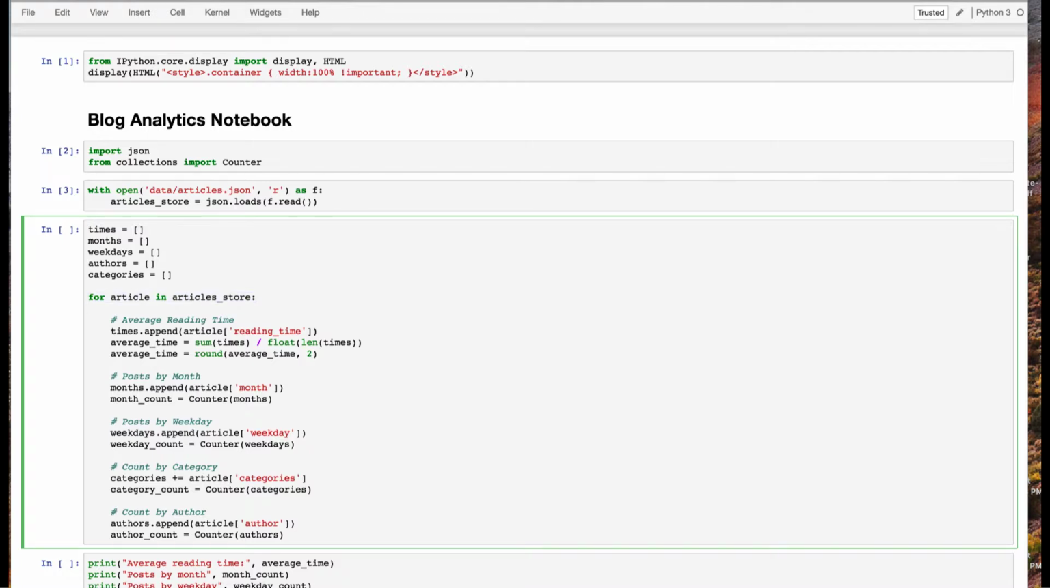Now we're going to extract the reading time in every article, and then we'll calculate the average and round that to 2 digits. Then we'll extract all the months of the posts, and feed them into a new Counter object. So we'll get a count of all the months, how many articles were posted in September, October, November, and so forth. Then we'll do the same by weekday. We'll do the same for categories.